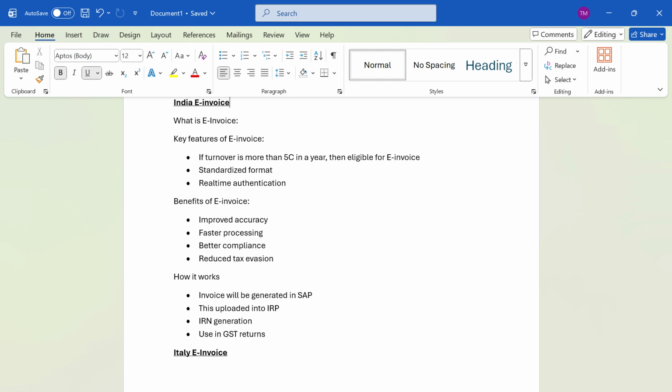In India, this is how the data should be transferred to the IRP system. Similarly, in the case of Italy, this is how it works. So now we will see how it works in the Italy scenario.